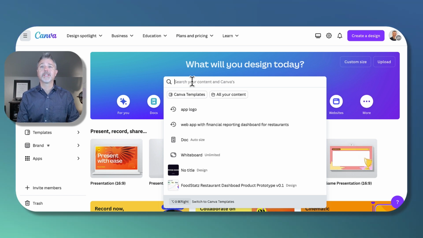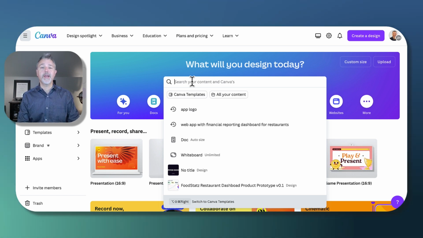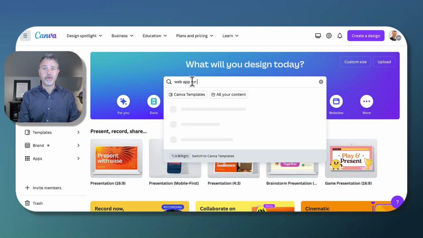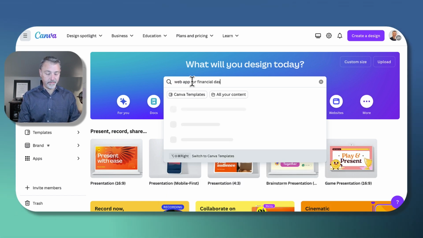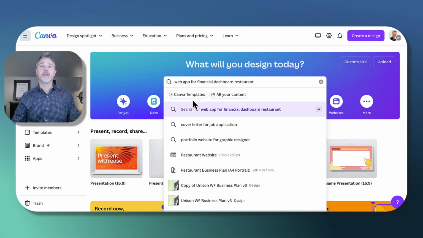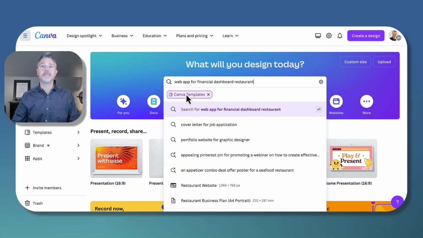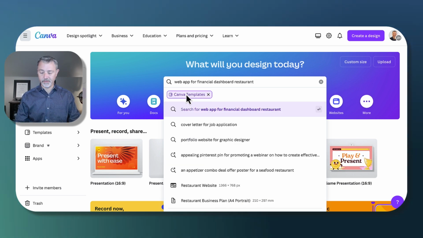Okay, so I'm going to start with the content search bar here, and I'll start with what I'm going to do for my concept. So I'm actually going to create a web app with financial reporting dashboard for restaurants. So I can type that in here, web app for financial dashboard restaurant, and I'm going to click on Canva templates and see what it comes up with for me.